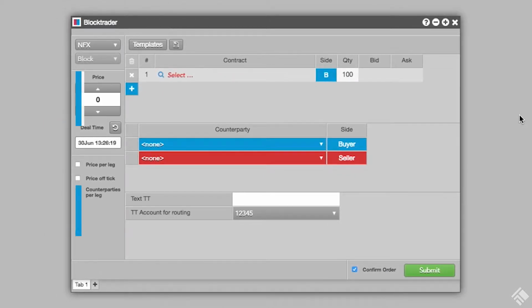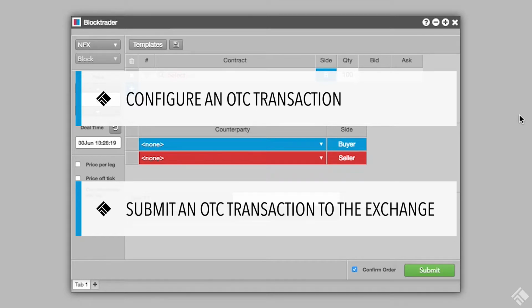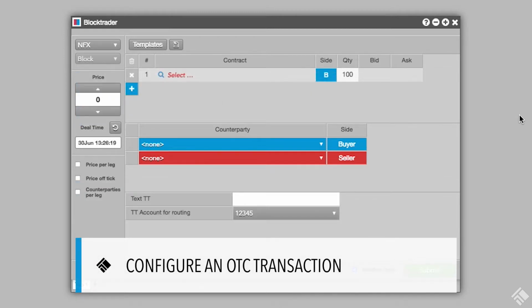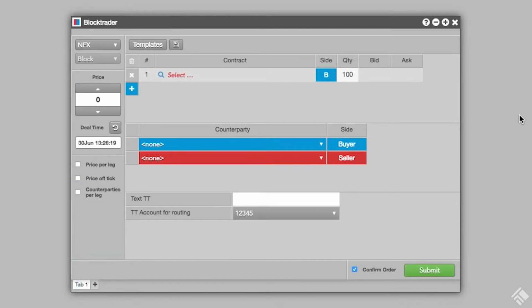In this video, we'll show you how to use the Blocktrader widget to configure an over-the-counter transaction and then submit this over-the-counter transaction to the exchange. Let's say we want to report a block trade for 200 LNQ call options and 200 LNQ put options.